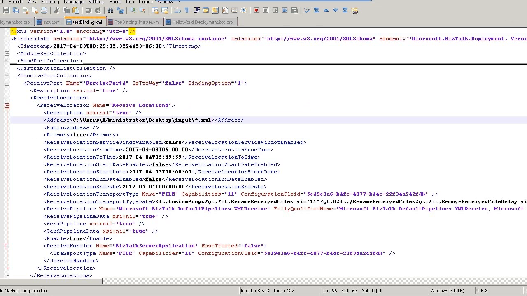But if I want to tokenize this receive location, I want it to have a variety of folder paths, basically machine-specific folder paths. Then in this address tab, I'll just tokenize it. I'll write receive location, as I have already written in my port bindings master.